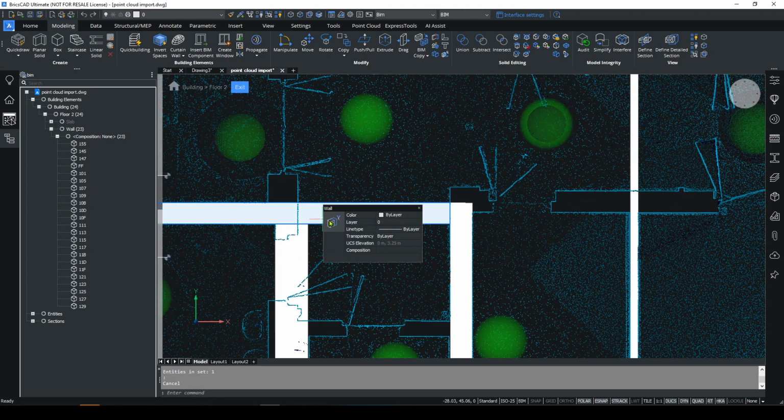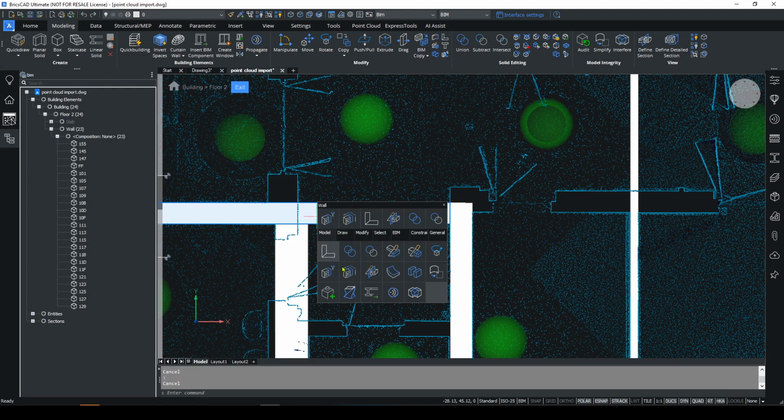There's also a BIM slice command. So you would go here, click on BIM slice.